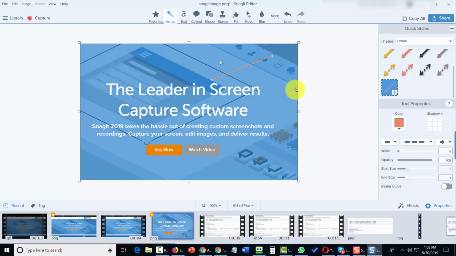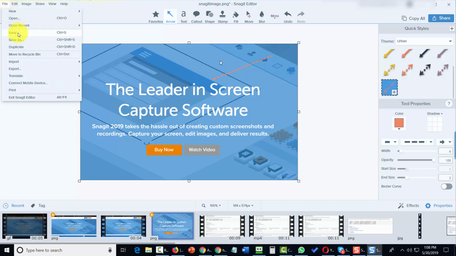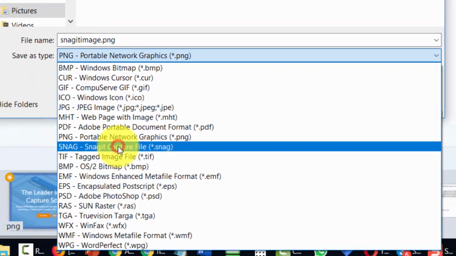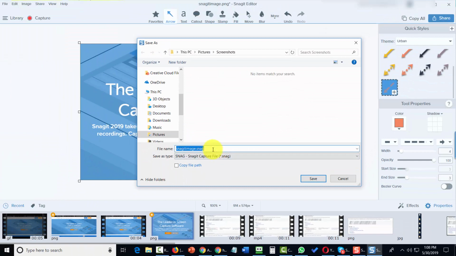It's a good idea, once you've made a change, to then save the image that you have. And you don't have to save it to any particular form. So for example, what we can do here is save this image as a new Snagit image, and we're just going to call this a Snagit capture file. We're going to give this a new name.